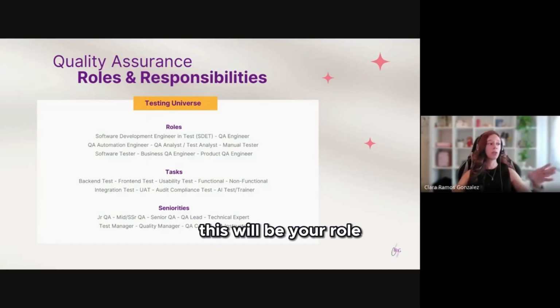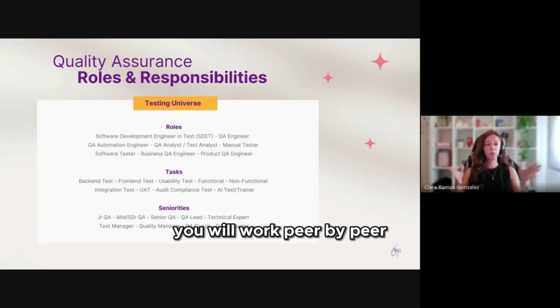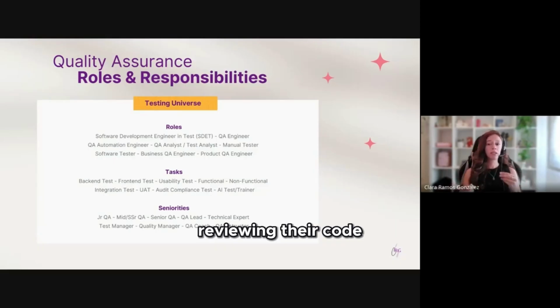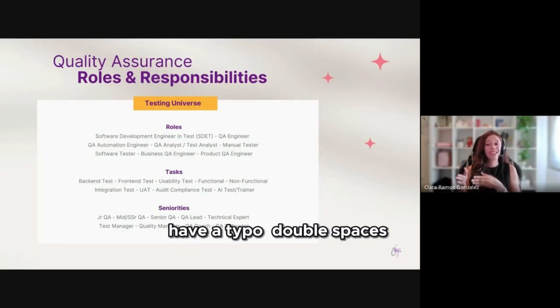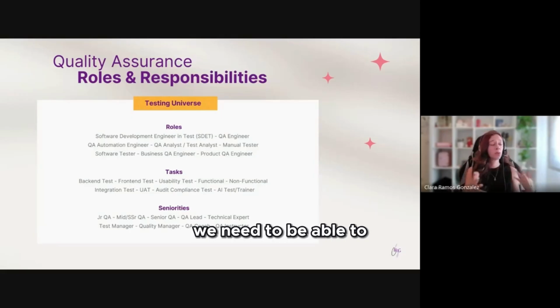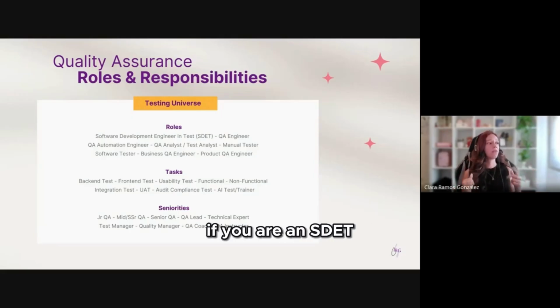It will be your role if you like to code, if you are good at it, if you like to know and learn different programming languages. You will work peer by peer with a developer, reviewing their code, improving it, seeing bad practices, highlighting different typos. A system can fail just because the code has a typo, double spaces, a wrong letter. So we need to be able to assist developers in that if you are an SDET, Software Development Engineer in Test.